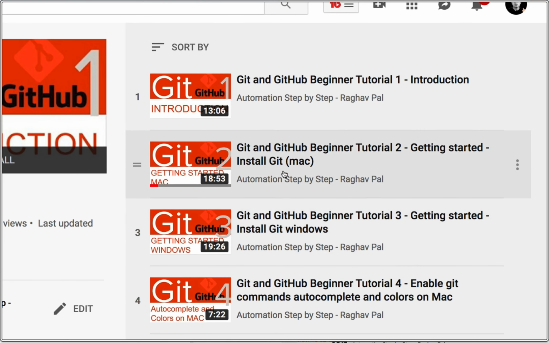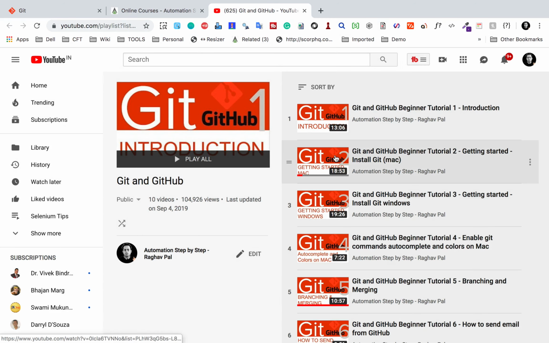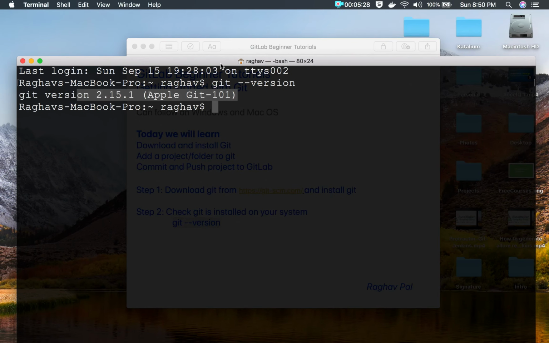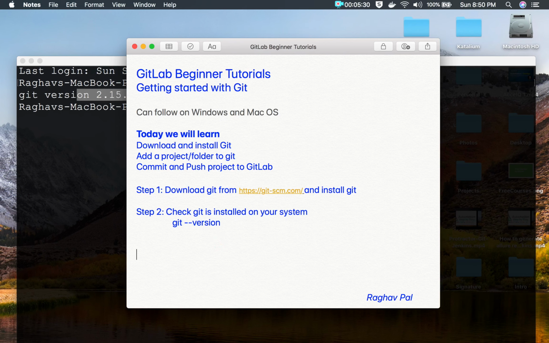There is also a Windows tutorial, but if you are on Mac you can see this. I will also copy this link and make it available in the notes for easy reference. So I will create a references section here, and this is the link where you can get all those videos. So we have done first two steps.